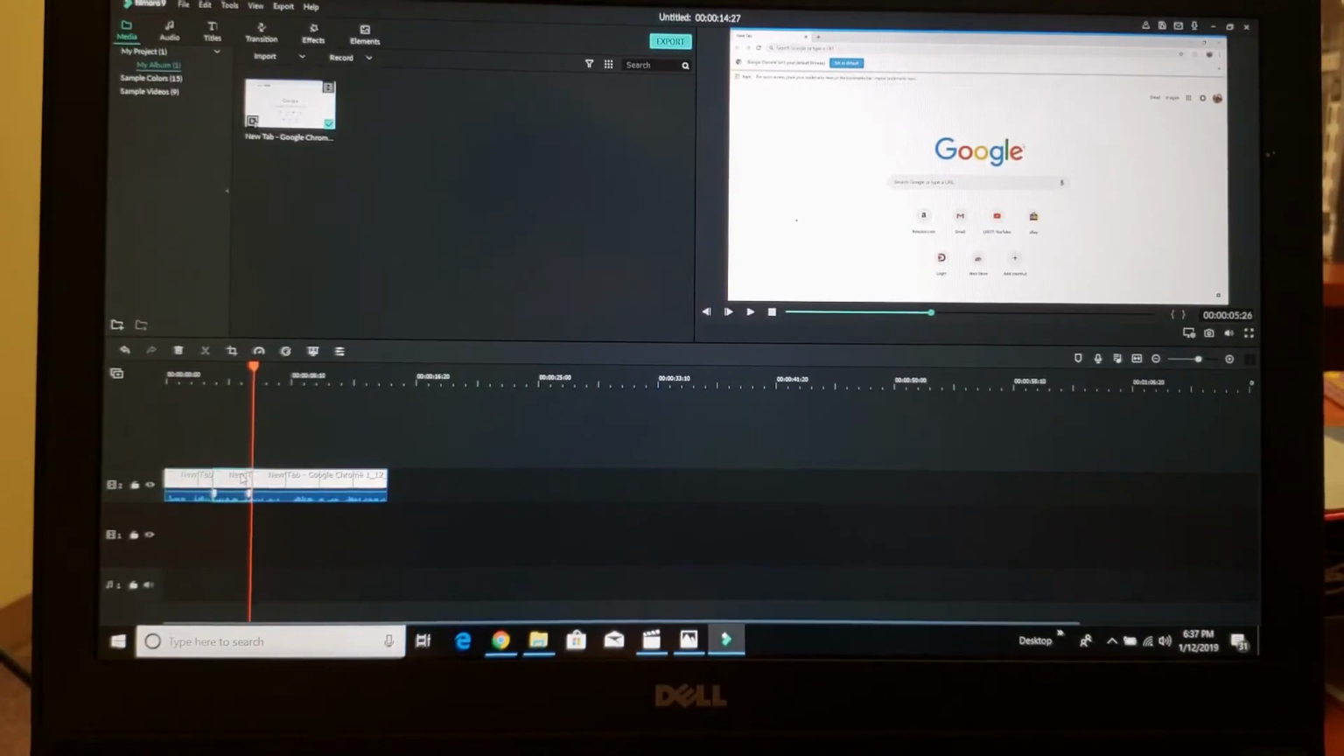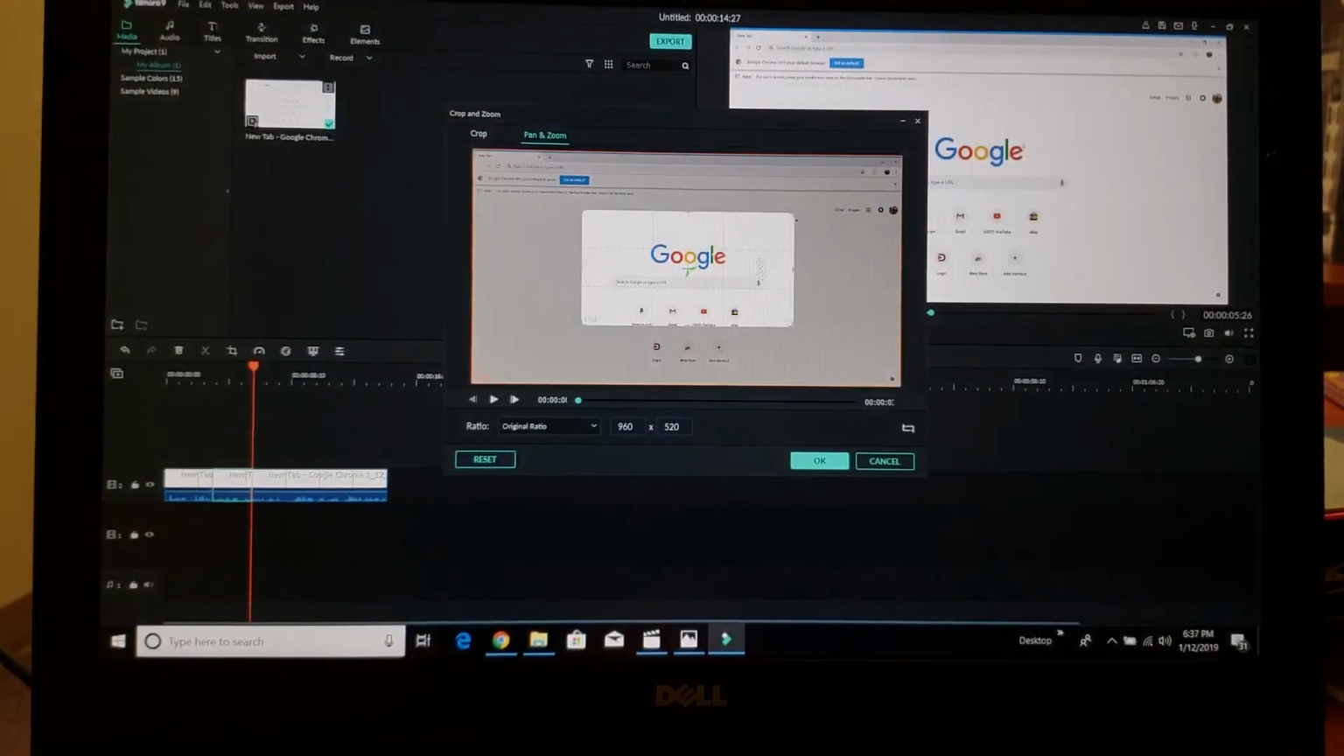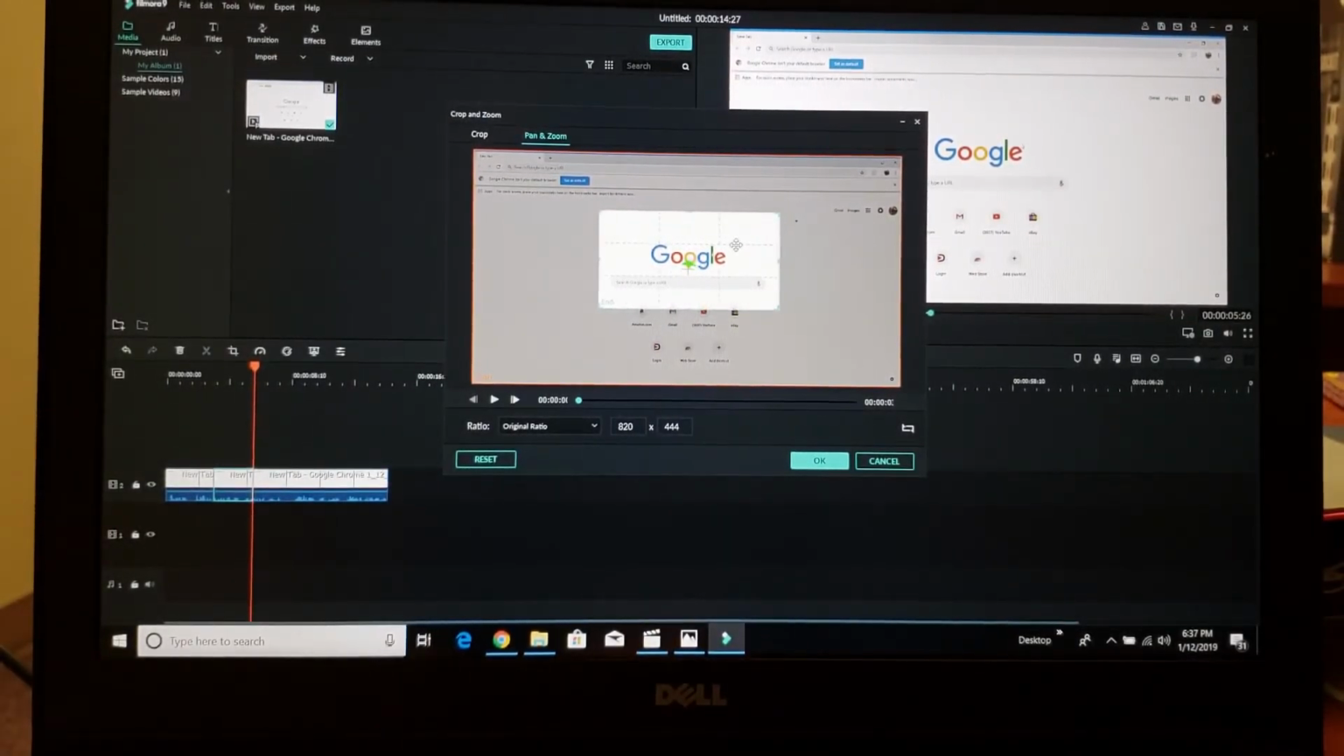So this middle clip here, I wanted to zoom in where the Google is. So what I can do is click on the crop function here, and then I can do a pan zoom right here. Okay, so this is perfect. Let me move in a little bit more. So when I click on OK, when it gets to this part of the video, it's going to go from here all the way into this little tiny rectangle. So let me click on OK and I'll show you a demonstration.